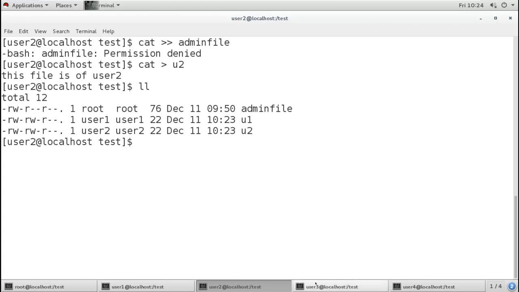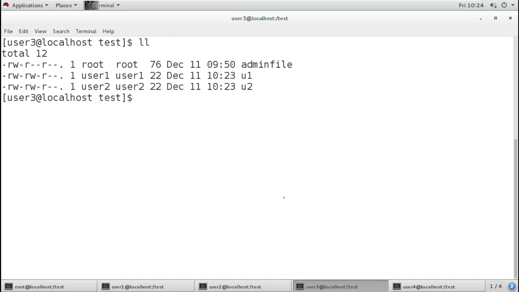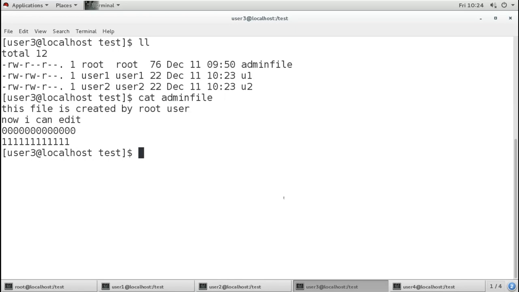Now user 3 can see all these files, and can it read the file of the administrator? Right? Can it read the other users' files? Like user 1 read, user 2 read.